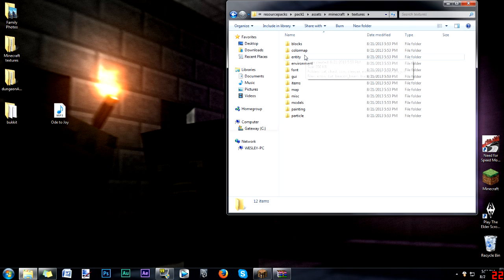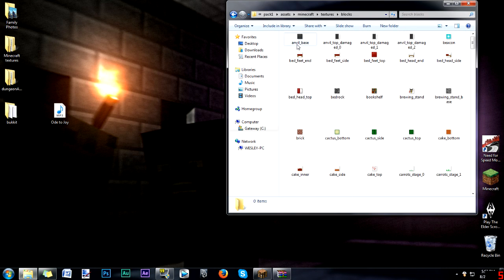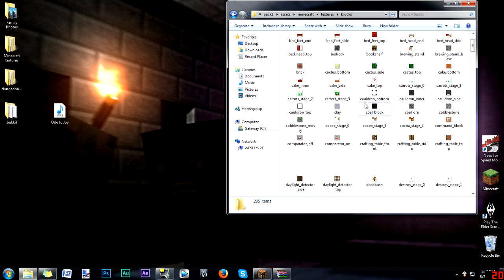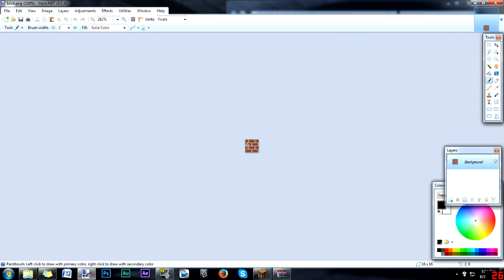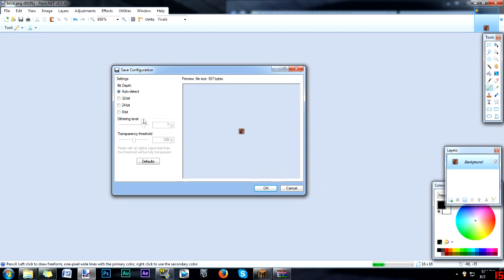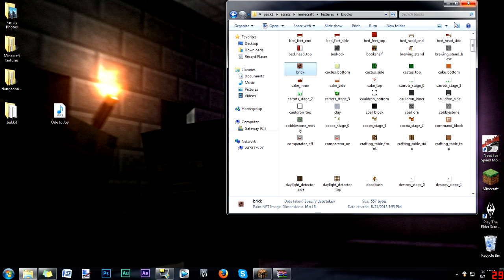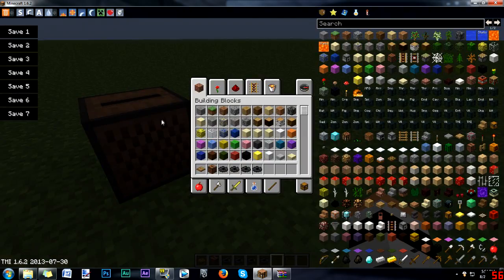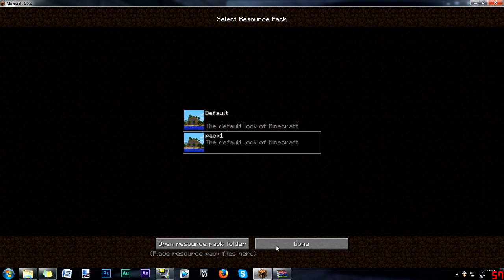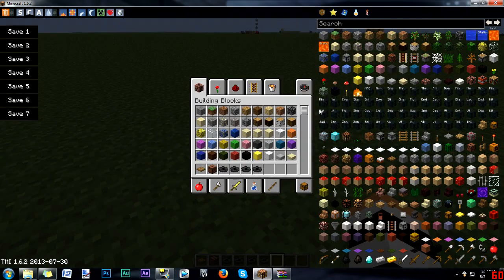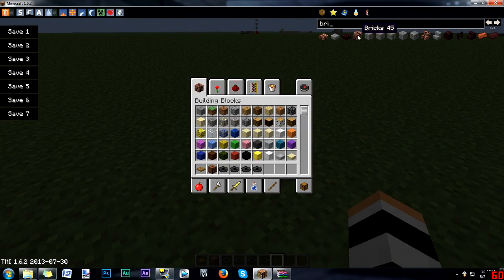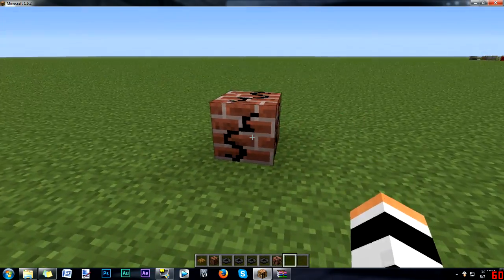Now we see we have textures here, and here is all the textures in the game. The most common things you'd probably change is in the blocks, and we have all of these. All you have to do to change them is super simple: pick any texture, like bricks, and edit them with your favorite image editing software. Now I made bricks look weird. Hit save. Now I have my edited bricks, and if we go in the game, I'll reopen my resource pack to refresh it, and look for bricks. We can see now bricks are what I made it.